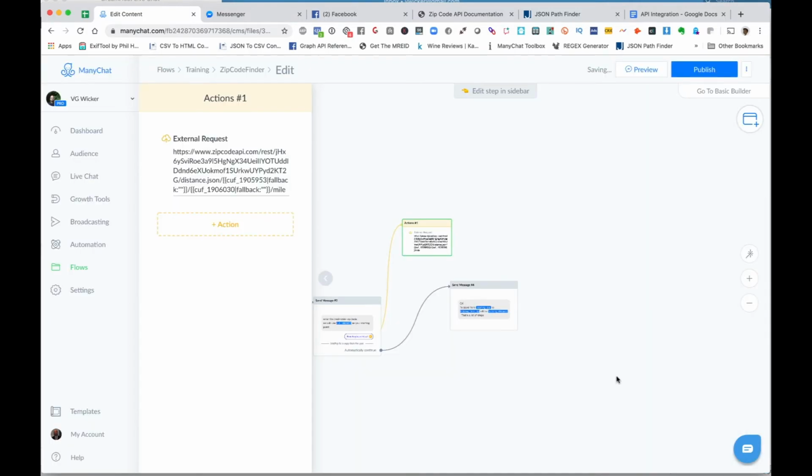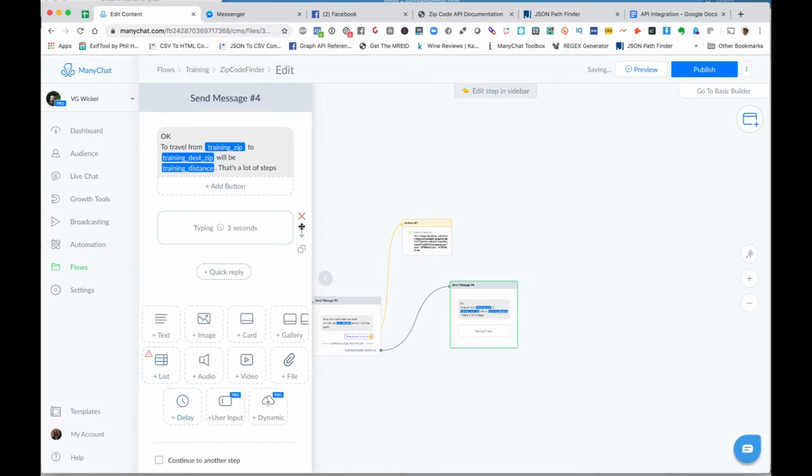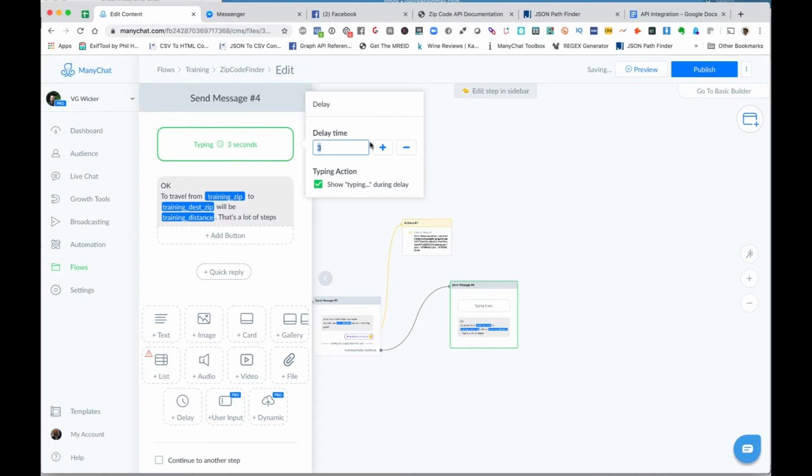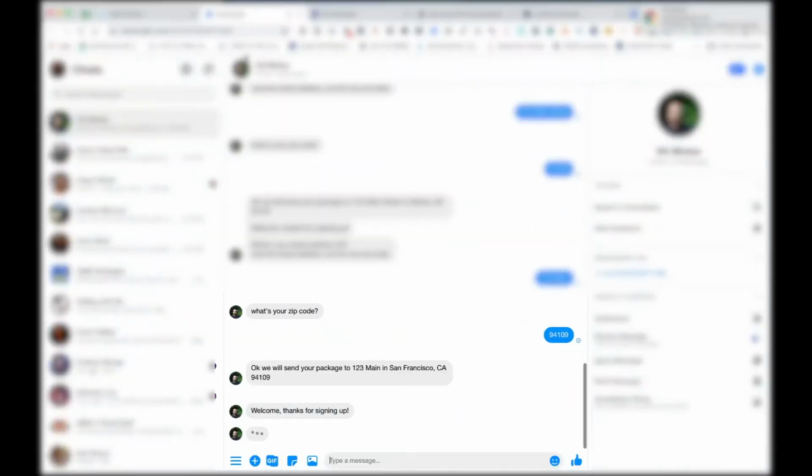Let's see, we're not going to test it. That's how badass we are. Okay. And actually, because I'm a little worried that it may happen too fast, I don't think it's going to happen that fast. So maybe I'll make it wait for 1 second. And I won't show typing, I'll just show a delay. All right. So we're going to preview this. We're going to walk through this.